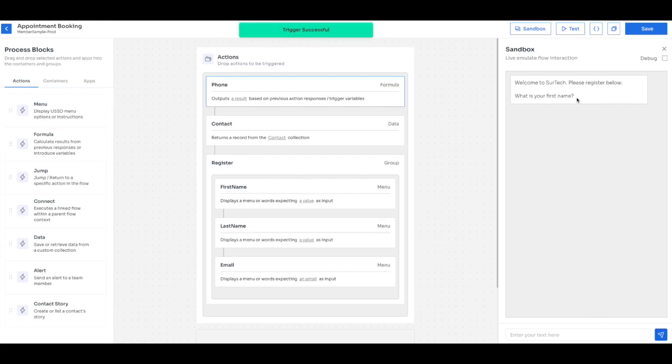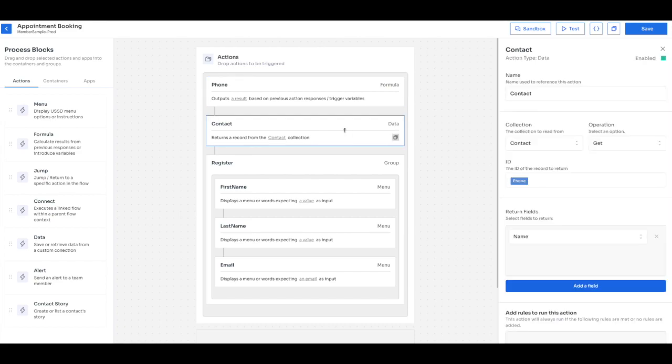It goes straight towards your first name. So in this scenario, we don't have this phone number in the database. So let's go back to our contact. We have received the contact.